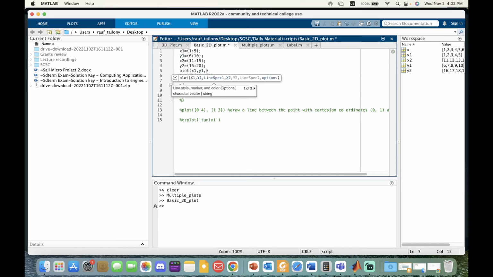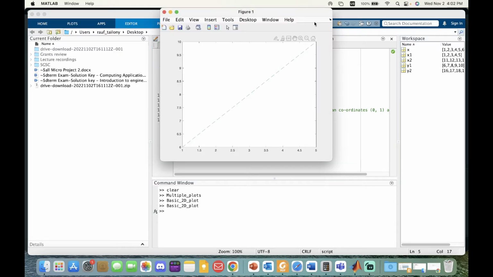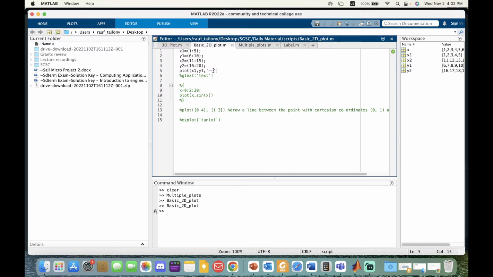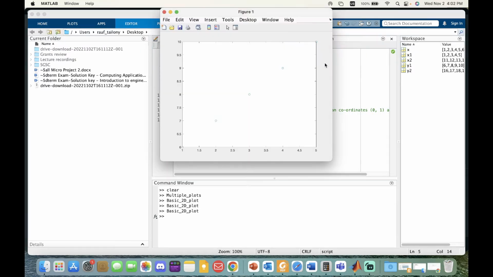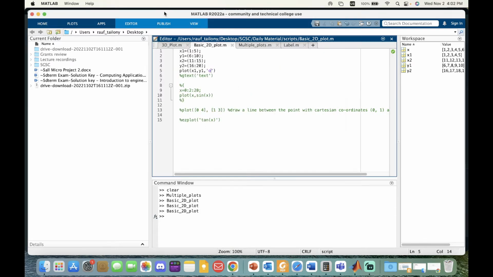Plot x1, y1, between quotations, give it two dashes. Now, if I run it, you see the line is not solid anymore. It's made out of dashes, or a dotted line. Now, if I change the dashes into O and run it, in this case it's going to use O's in order to draw the graph, or the line or the curve, whatever you call it.